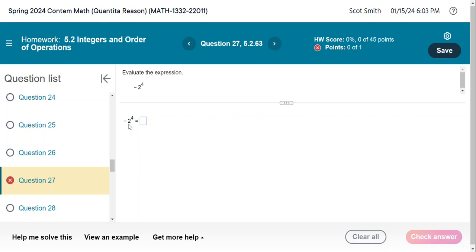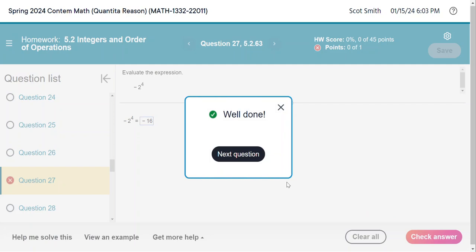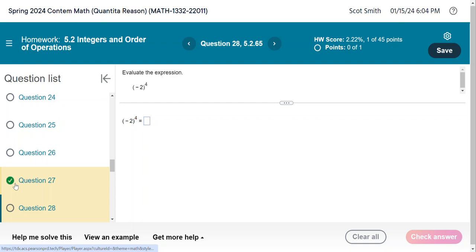And basically what we do here is we multiply 4 2's and then we apply the negative. This is using what we call order of operations. And so we would get negative 16. And notice now I've got a green check. Notice that red X turned to green and we move on. So the point is, if you're willing to go back and correct any problems that you miss, you can get 100% on every homework. And I usually do have a few students that do get 100% in the whole course.